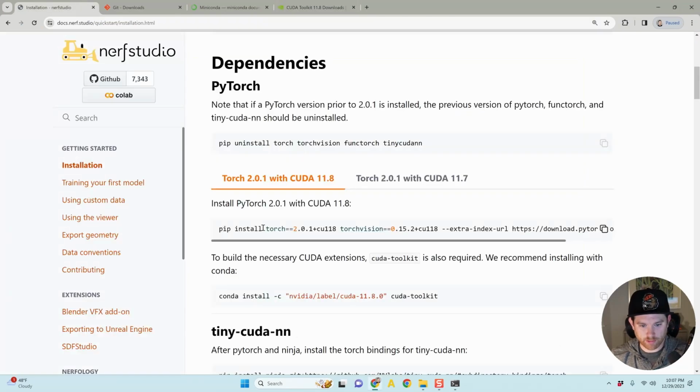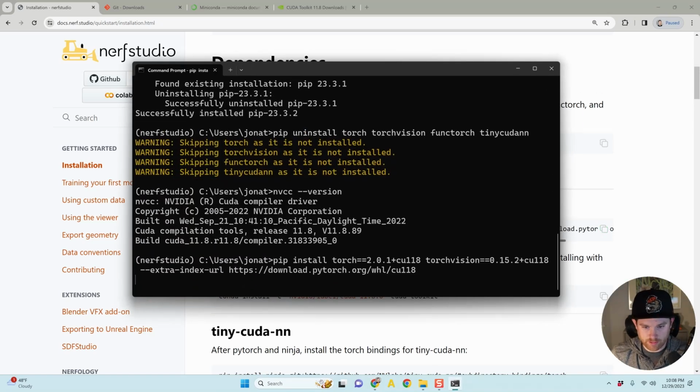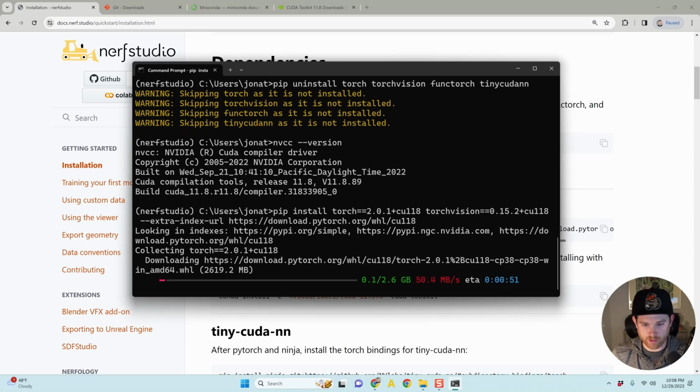So going back to installation, we're all set up to install. Now we're going to install PyTorch 2.0.1. I'm on 11.8, you might be on 11.7. So I'm just going to copy this first line. There's a little button here that always copies things for you. And I'm just going to paste it in here. This might take a few minutes. As you can see, it's a big download, 2.6 gigabytes. I'm just going to let this run and we'll probably jump back in once it's finished.